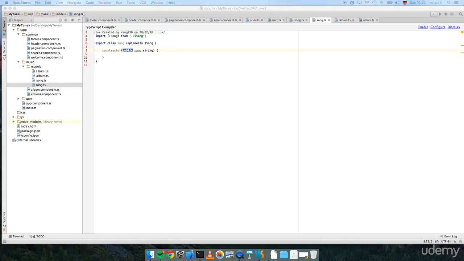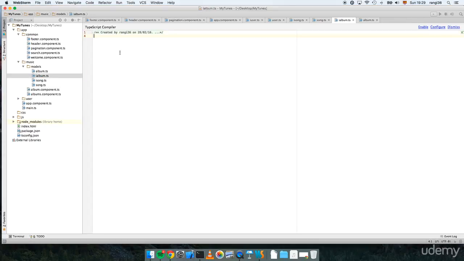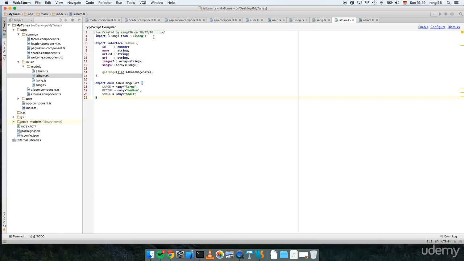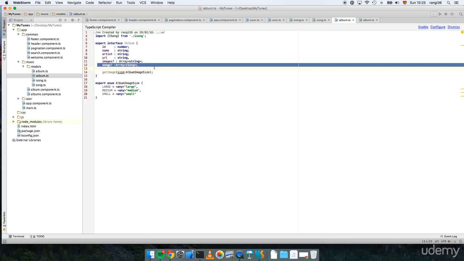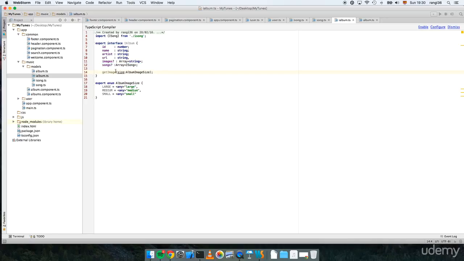We have the iAlbum interface. From here, we are importing isong. So as you can see, now we are connecting all classes and interfaces, and we export iAlbum. Okay, we can see that we have ID, name, artist, the URL. Then we have an array of image. This is optional because Last.fm sometimes doesn't return image for a specific album. We have an array of song, exactly the same, and we have a helper here for returning a specific image.